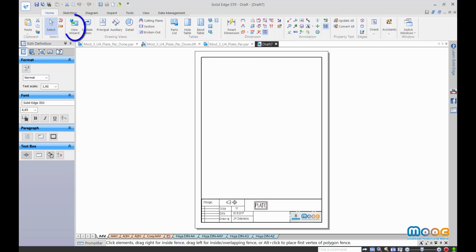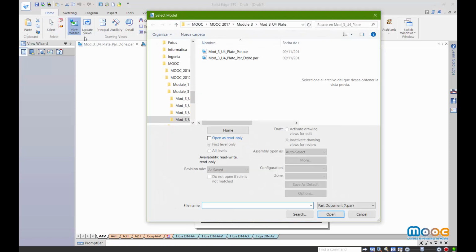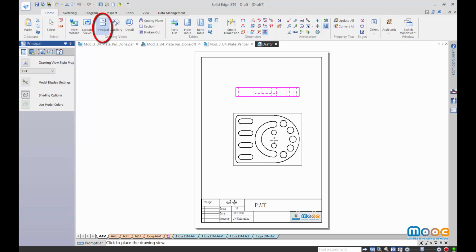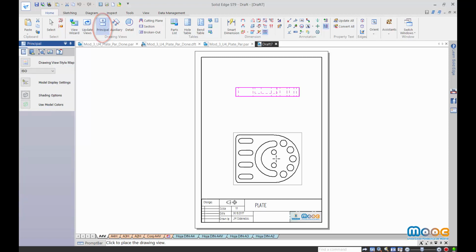And with the view wizard, we are going to introduce our first view in the draft. Select the part file, and we obtain the front view of our plate. Like the principal tool is selected, we can obtain directly the top view of the part.